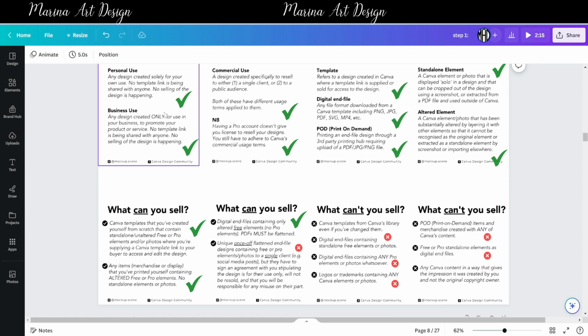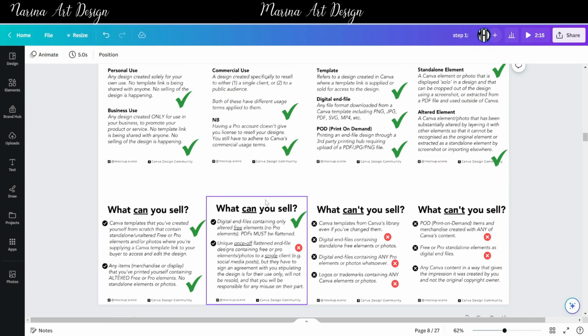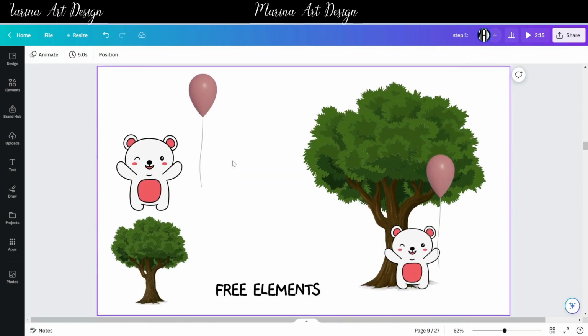So I'm not going to go through all of this. I'm not going to dissect all of this. You can download all of this down below in the link. You can read it for yourself. I'm going to skip to this section here. The main key element that Canva is pushing is that free elements can be used if you overlap them.